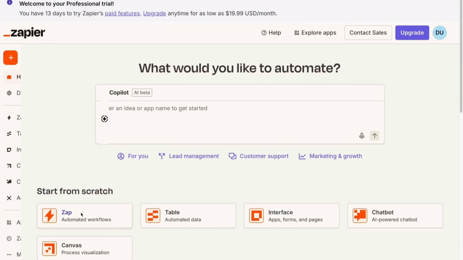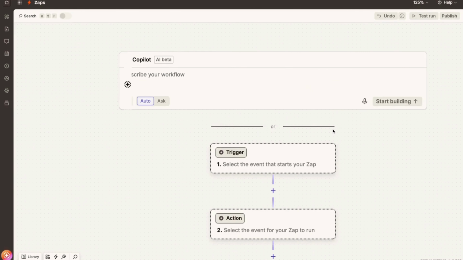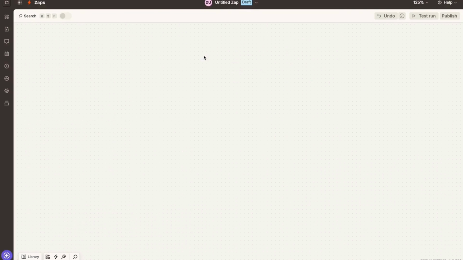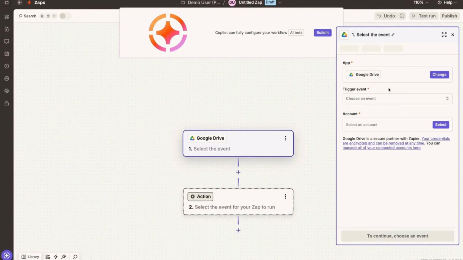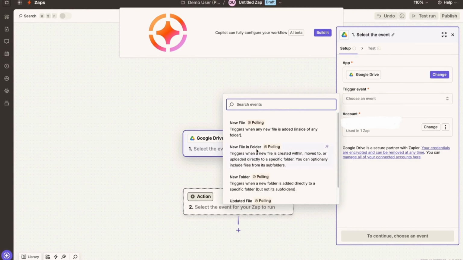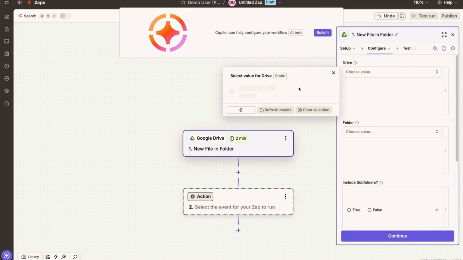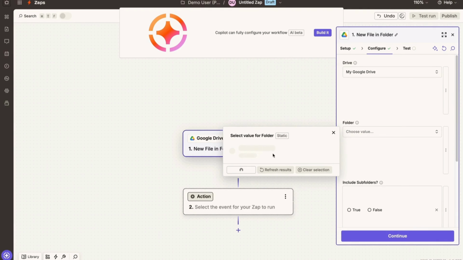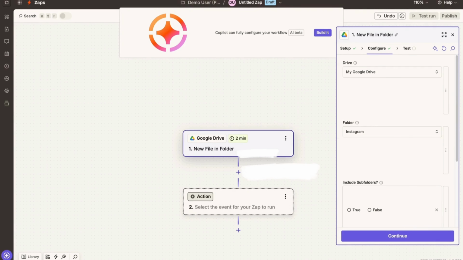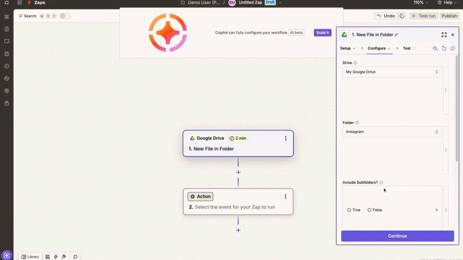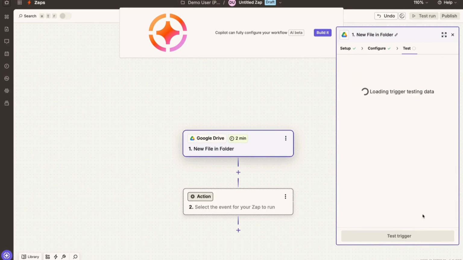Go to Start from Scratch and click on Zap. Here you will get three options: Copilot, Trigger and Action. For now, we'll select the trigger, which in our case is Google Drive. In the event, it will be new file in the folder. Select your account. In Drive, select My Google Drive. And folder, choose the folder in which you have the photo which you want to publish on Instagram. We will be publishing this photo. Select Continue. You can test your trigger. This will fetch the file in your folder.